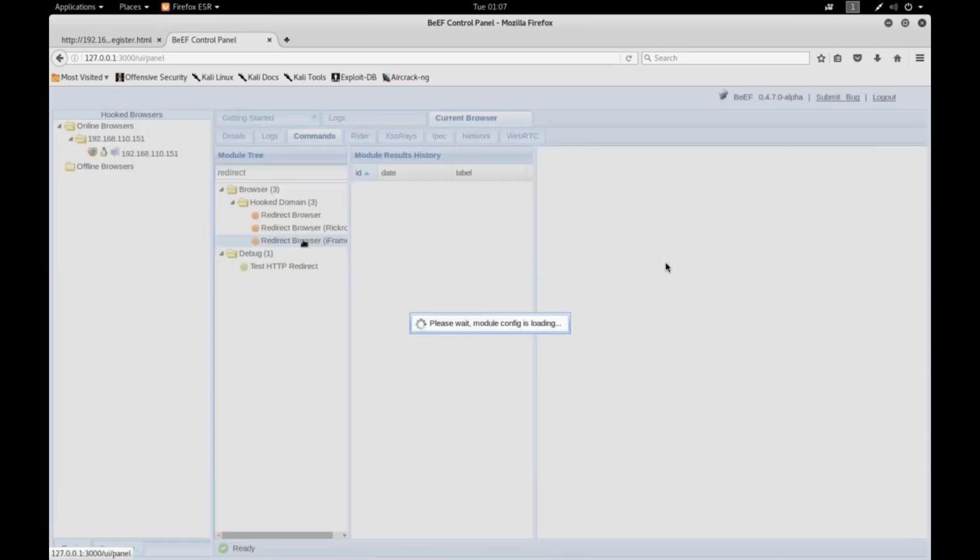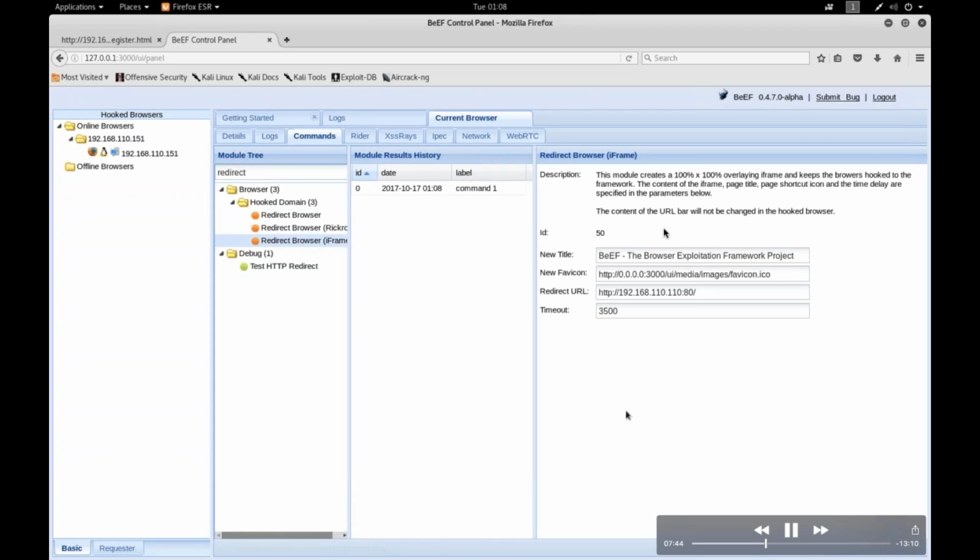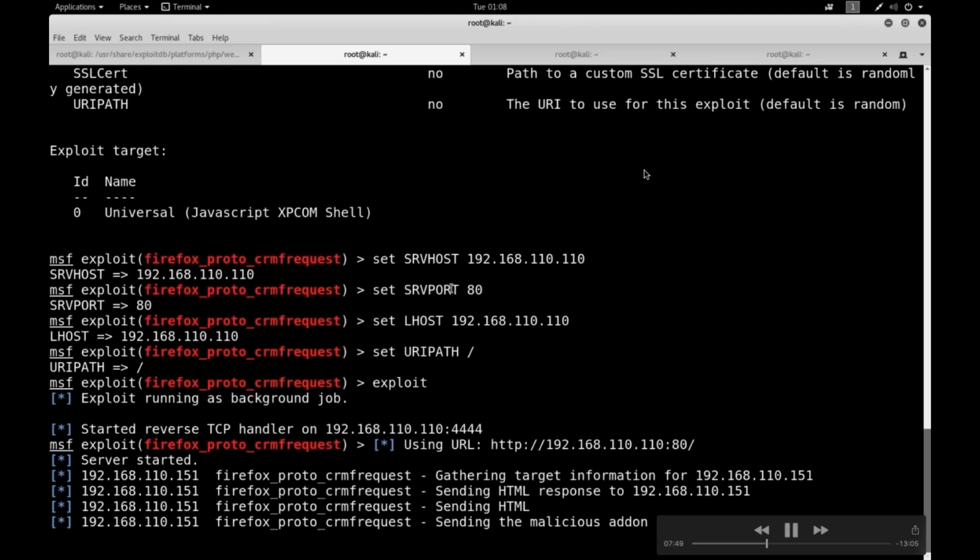So I'm going to search for redirect. There are a few different redirects. I can start up an iframe and redirect there, or I can just redirect the whole page. And I just put in our URL where I want it to go. And God, BeEF's a really mature tool. It's been around for a while, and I definitely urge you, if nothing else, play with it, because you'll be shocked at what a browser can do.